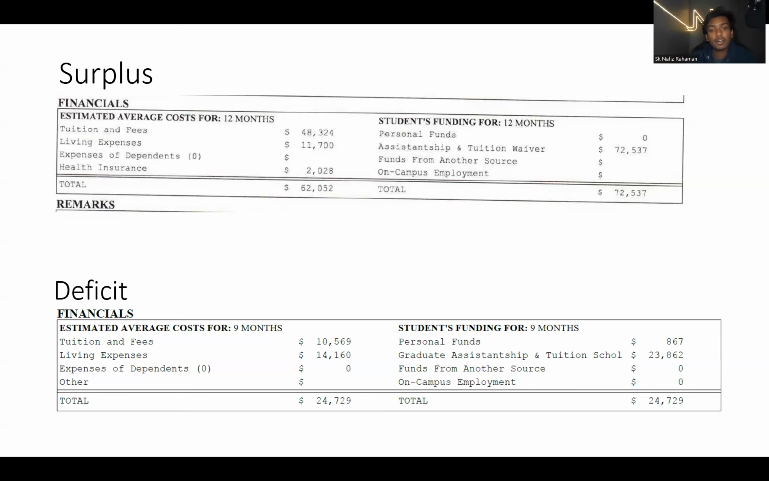And for deficit, when your funding is less than the estimated cost, you will have a deficit in your I-20. As you can see in the second financial section, this is a deficit I-20, where it's a TA ship, so it's 9 months. The first one was a research assistantship, so it was 12 months. But this one is a teaching assistantship, so that's why it's 9 months.